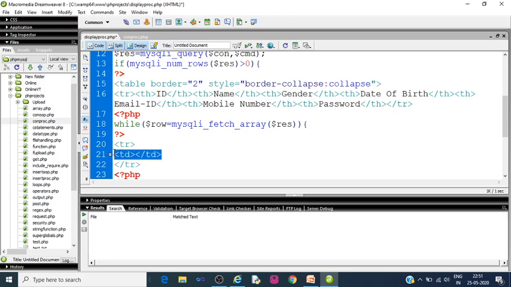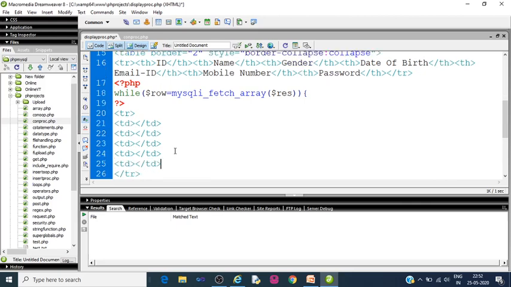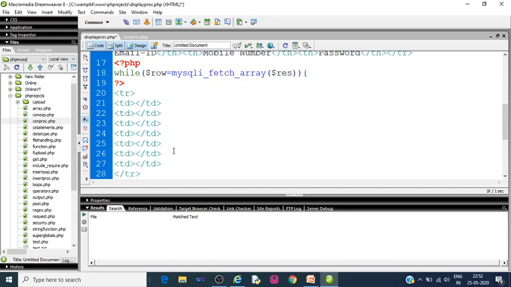One is for ID, second is for name, third is for gender, fourth is for date of birth, fifth is for email ID, sixth is for mobile number, and seventh is for password. Now we need to print our data. So start PHP script and echo $row ID.